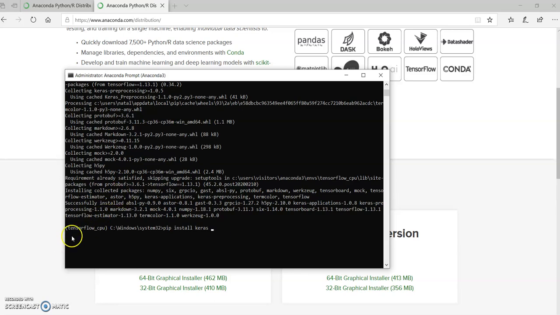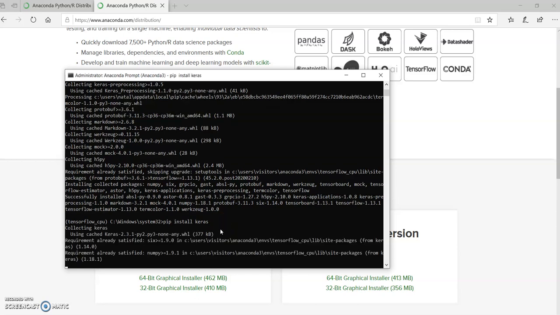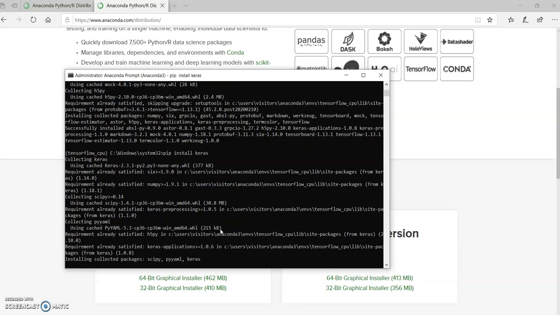Also inside our environment, always check that you're doing everything inside the conda environment that we created, and we write pip install keras. It should install everything that is required to run keras on your computer.